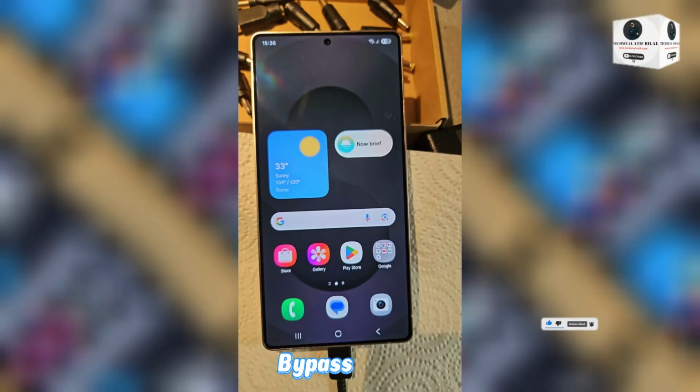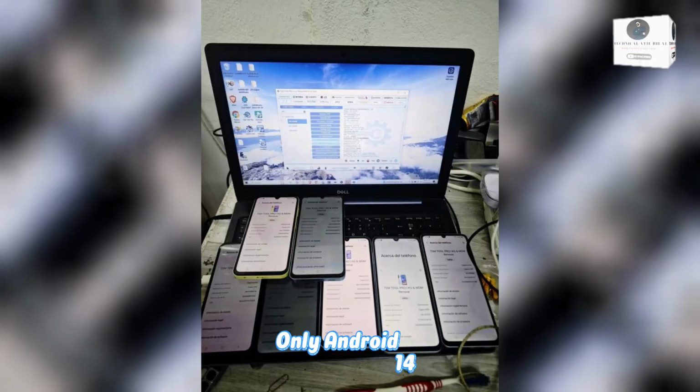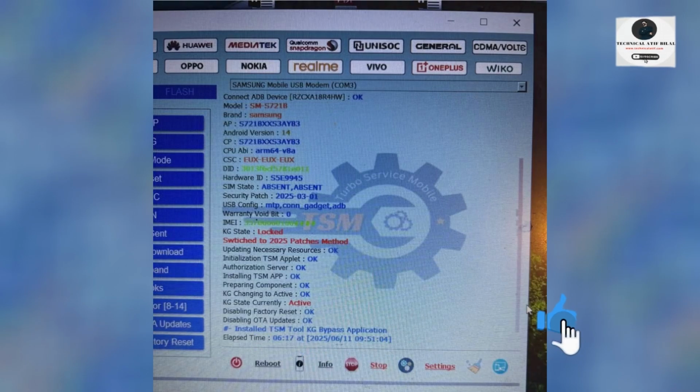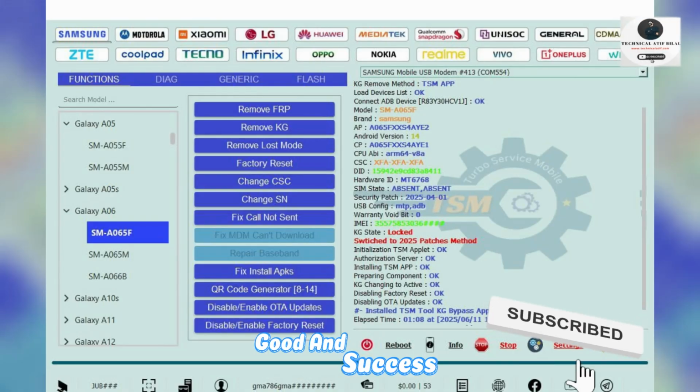The phone has been successfully bypassed. Note that Android 15 is not supported, only Android 14 with latest security is supported, 100% all models. There are some pictures and client proof that TSM tool is working well with successful operations.